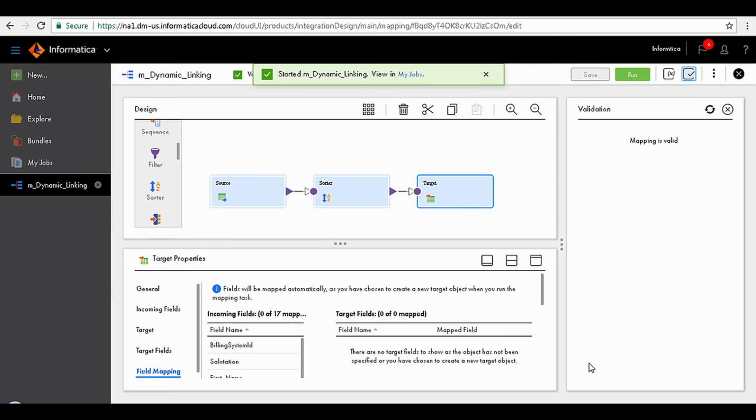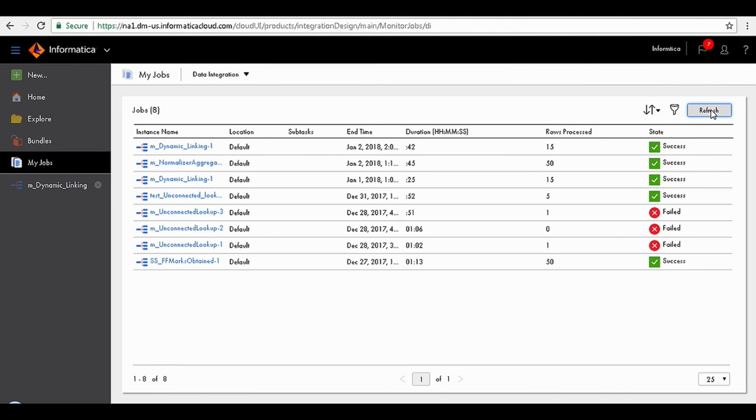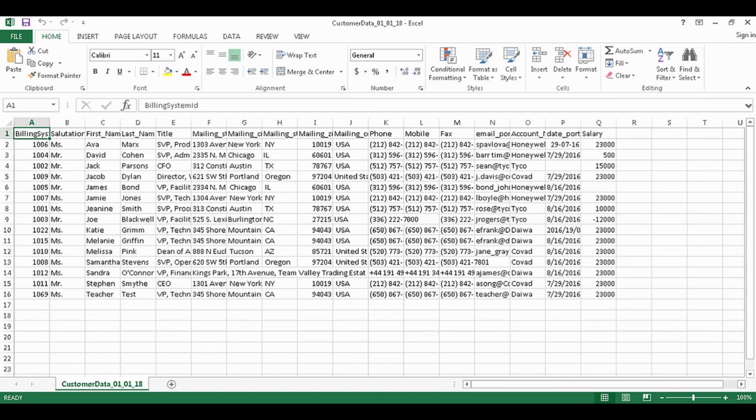To observe the status of the task, click the My Jobs option from the navigation pane. We see that the name of the file consists of the date when it was created. Also, 15 rows were written to the target file in the sorted order, according to the first name. This concludes the demo.